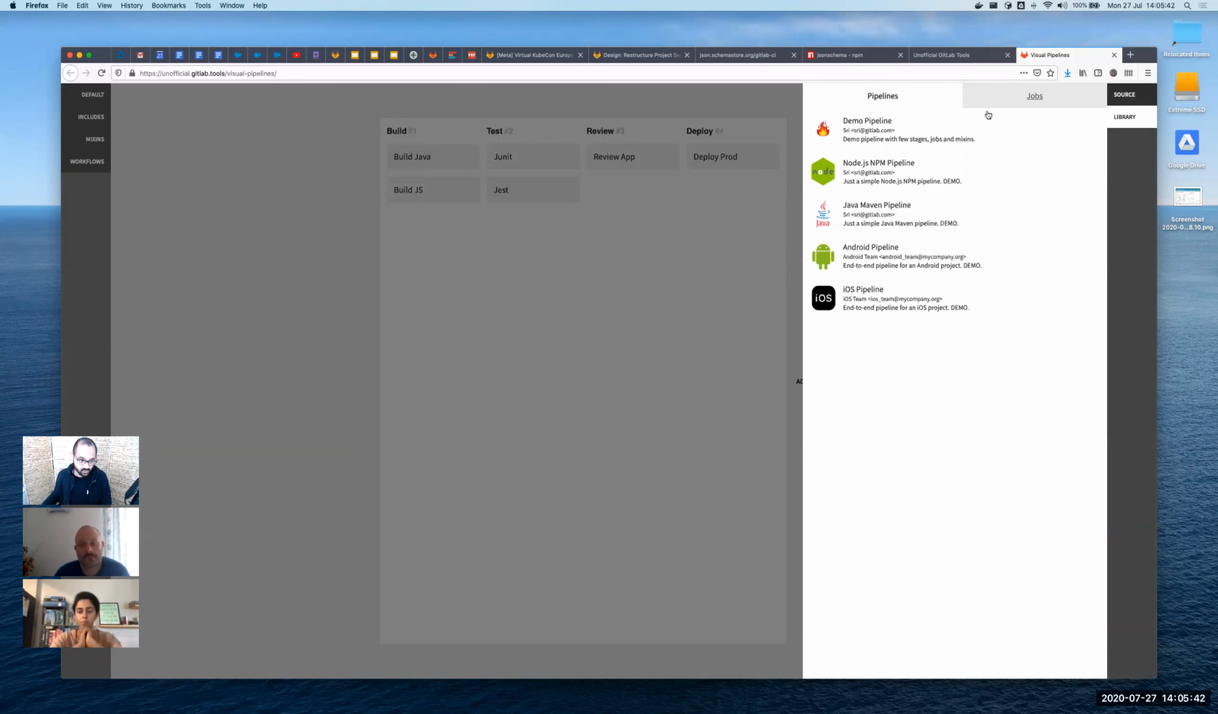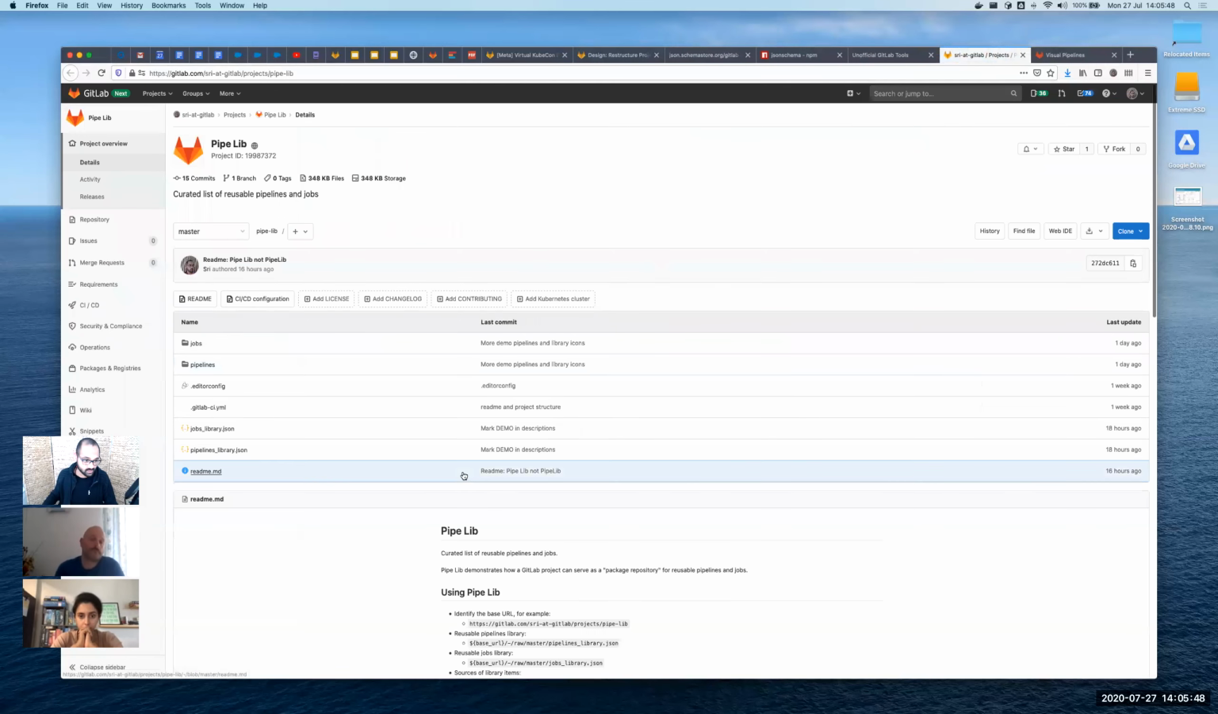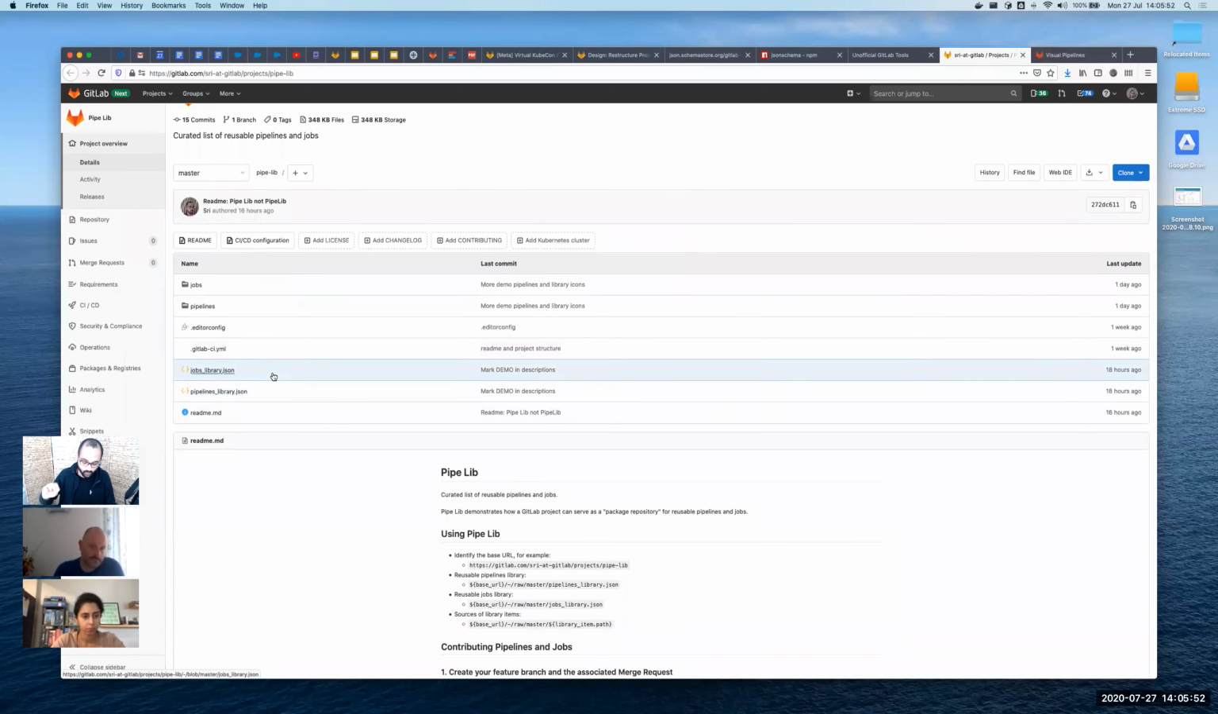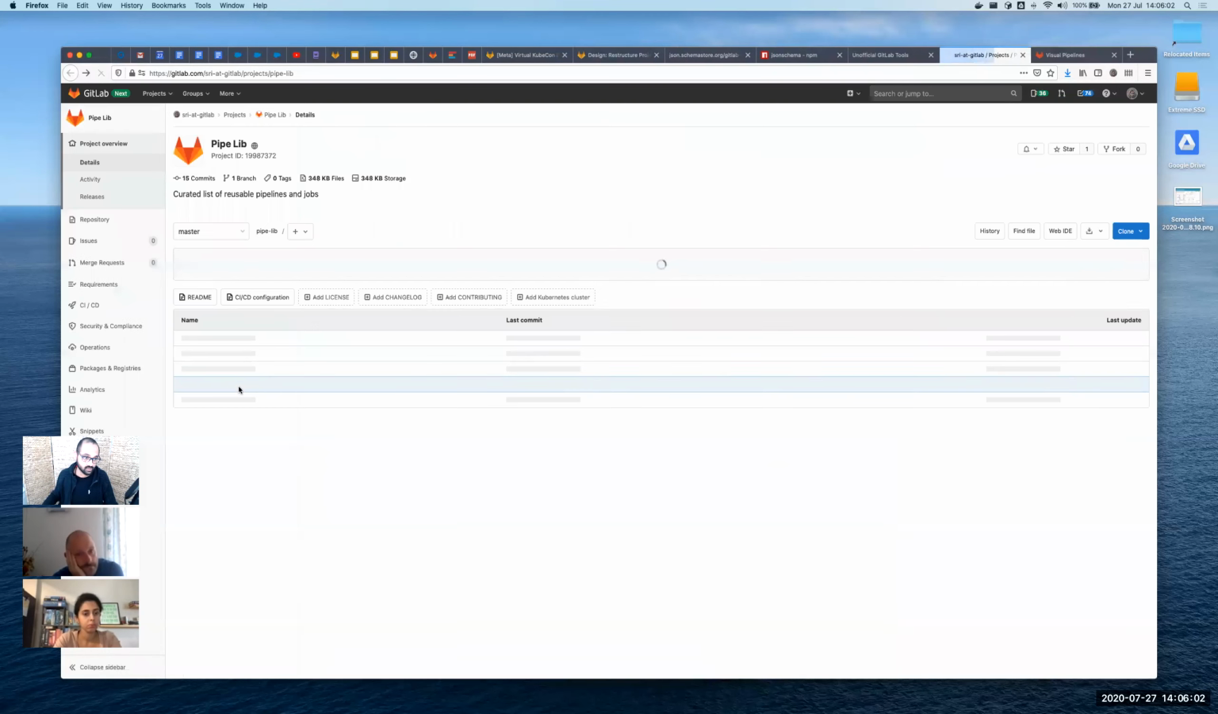The pipeline project is just, so let's have a quick look at that. Let me go to the project here. The pipeline project is a schema, basically. It's a GitLab project which follows a certain schema. The schema requires 2 JSON files at root, and the JSON files contain a list of library items that can be reused. So there is one for pipelines and there's another for jobs.